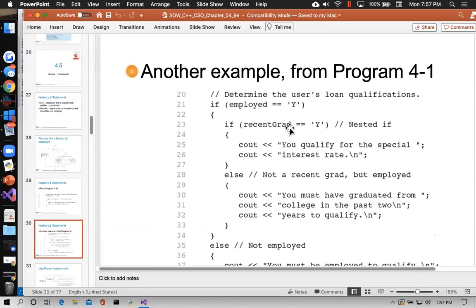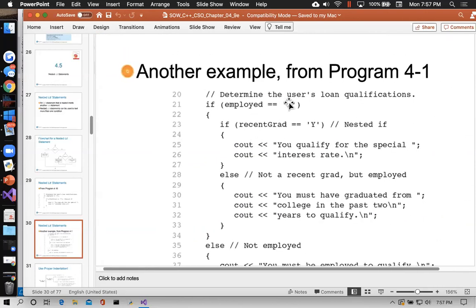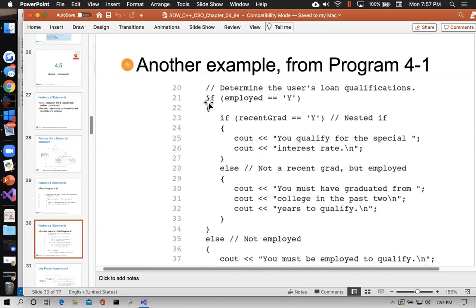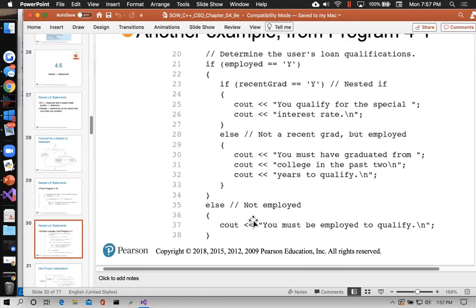So here's our example, right? If you're employed, yes. If you're a recent grad, yes, print, you qualify. Else, you're not a recent grad, but you really are employed, you must have graduated within the past 2 years. So one of those 2 things is going to happen if we are employed, but if we're not, we drop all the way down to here and we print, sorry, you must be employed to qualify.